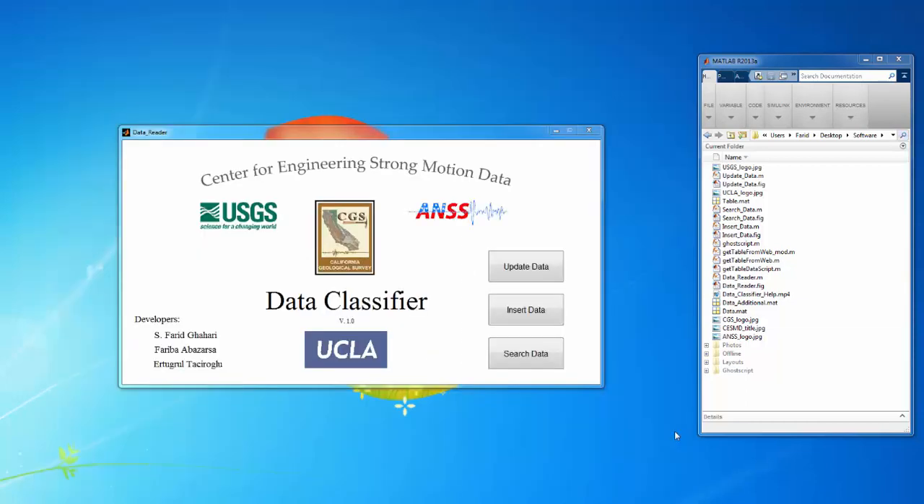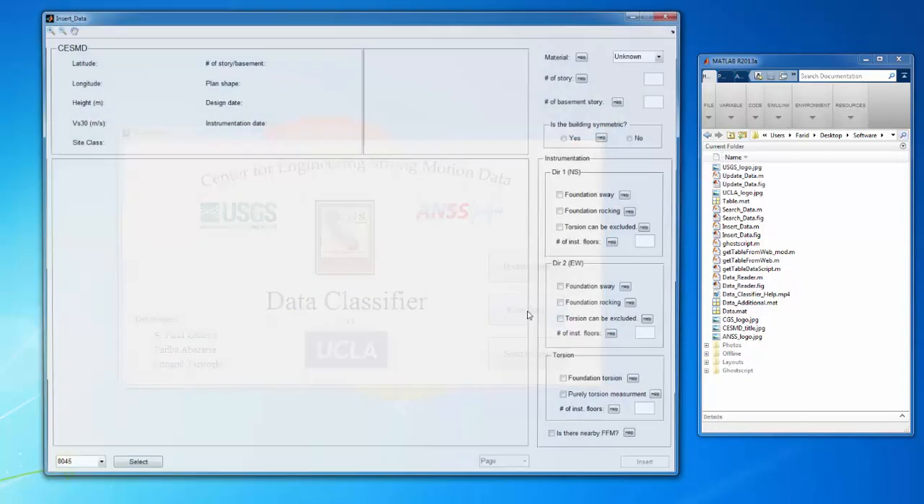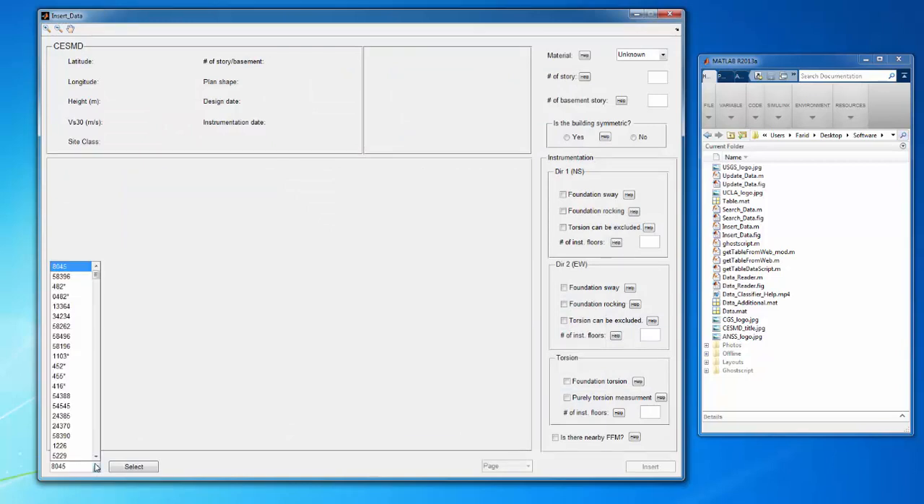I have already completed this part for all buildings available to this date. This information is saved by the software in another MATLAB data file as Data Additional. If I place this data file in the current folder and run the software again, you can see most buildings are now without any star.